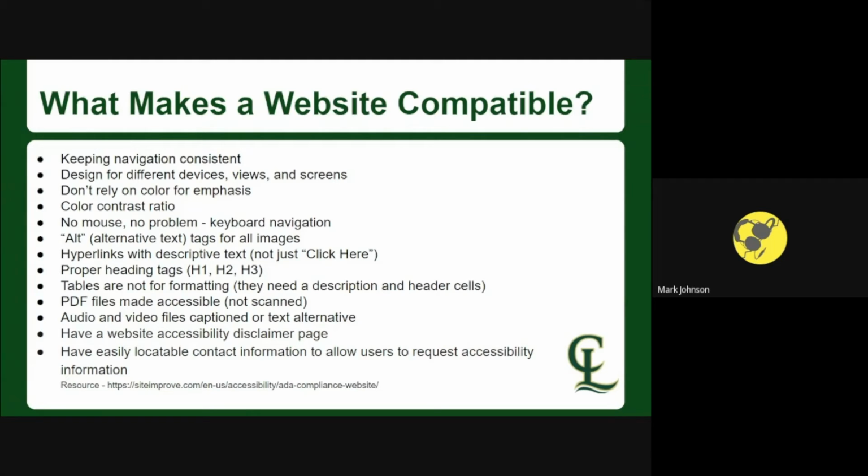Our biggest problem right now is getting all our legacy PDFs that are on the website accessible. And now I've got most of our staff that are putting information on the website to make it in Word or make it in Google Docs. And if they need to save it as a PDF, they save it right from there. They don't print it out, go to the copier, scan it, make it a PDF that way, because that's just an image and screen readers can't read that information.